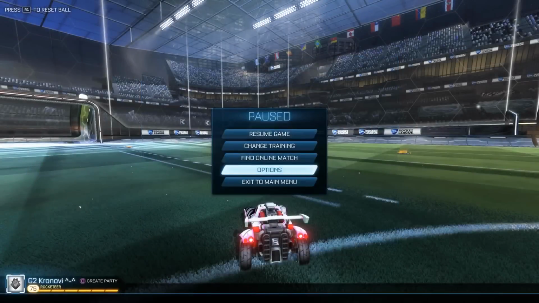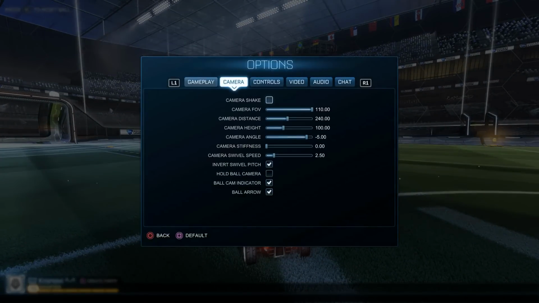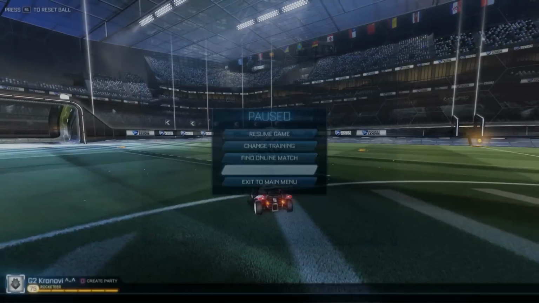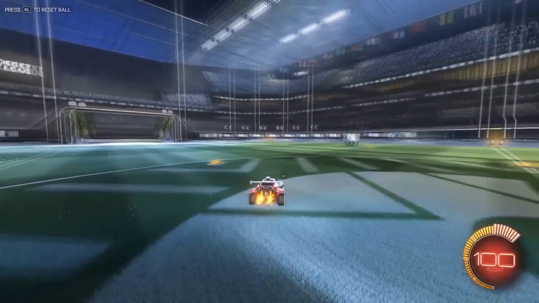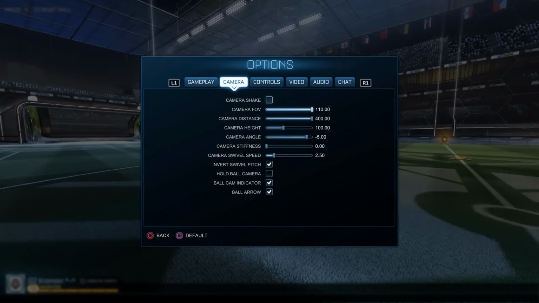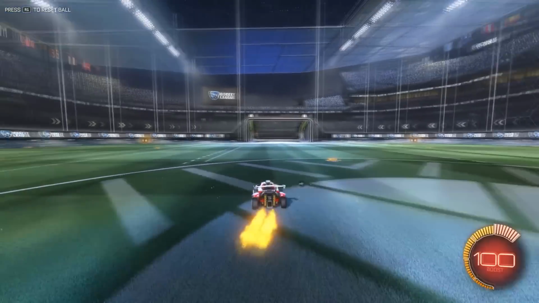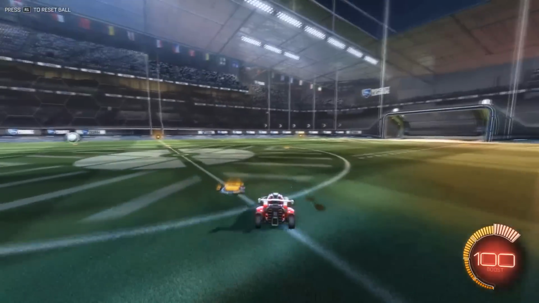Now, when you mess with camera distance, I'm going to leave FOV at 110. I'm going to max it out. I'm going to max out camera distance too. And this suddenly looks like you can see way more of the pitch. Let me turn the height up one because I just feel weird. There we go. This looks like you can see a lot more of the pitch, right?